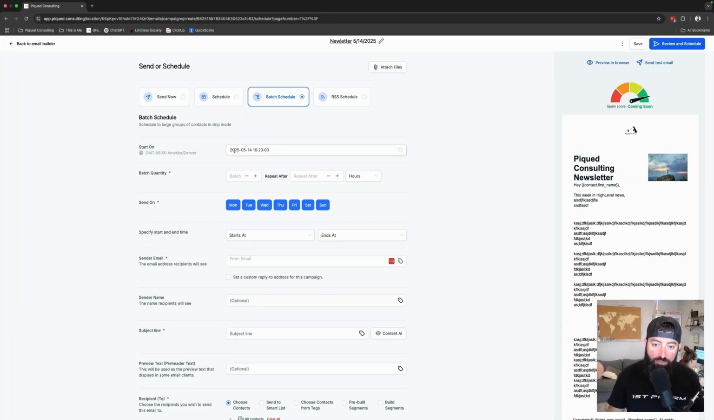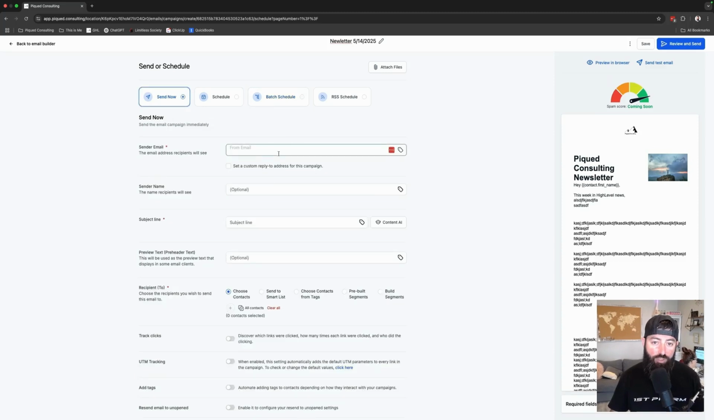So your batch quantity, say you want to send 100 emails every hour. Even if your email list is 1,000 long, it's going to drip 100 emails every hour. So it's going to take 10 hours to get through your 1,000 emails. So figure out what your batch quantity needs to be, or you can just send it all at once.